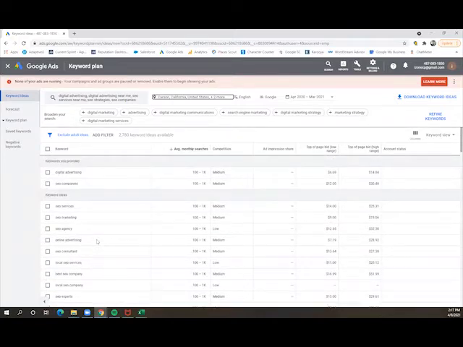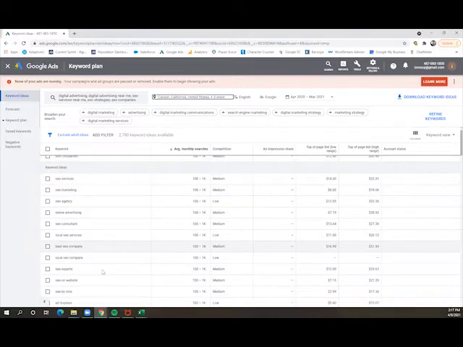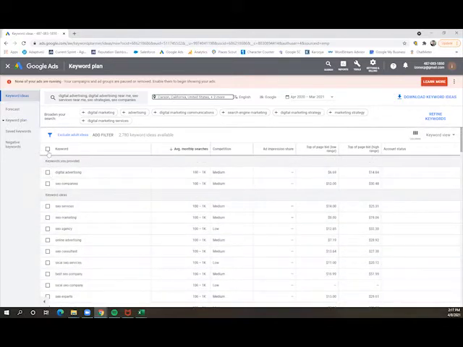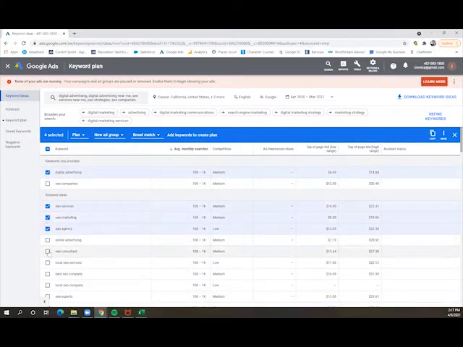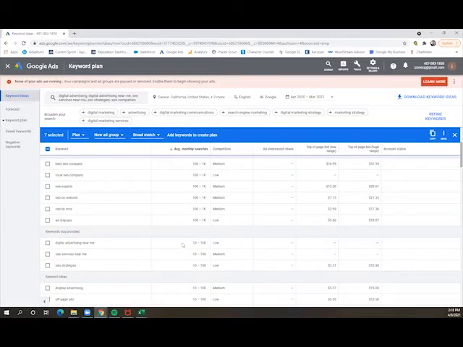For example, if all of these keywords really pertain to me, you can select all of them, or you can select a few, and then you can copy and paste them into a Google Sheet or an Excel sheet. So find the ones that really pertain to you and your business, select the ones that really do, and copy them and save them for later. And again, use the monthly searches to see the ones that are popular.